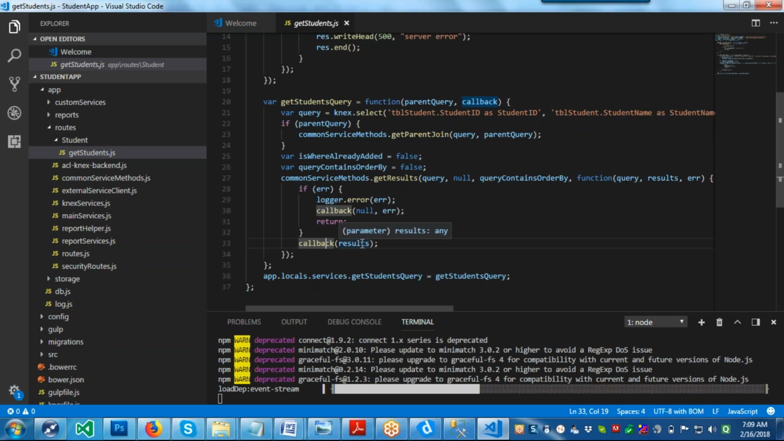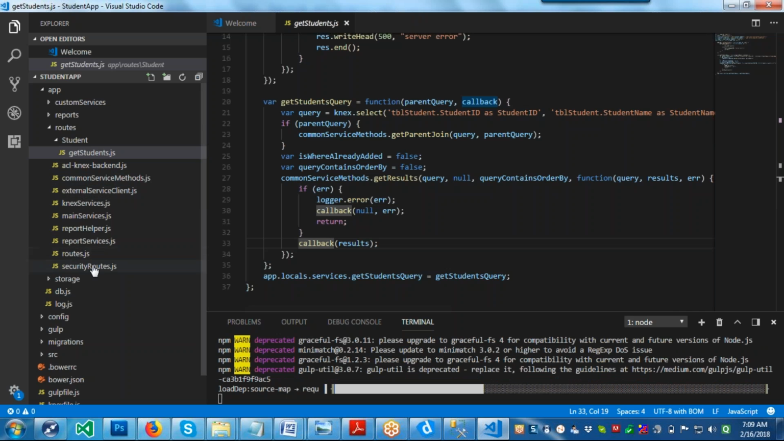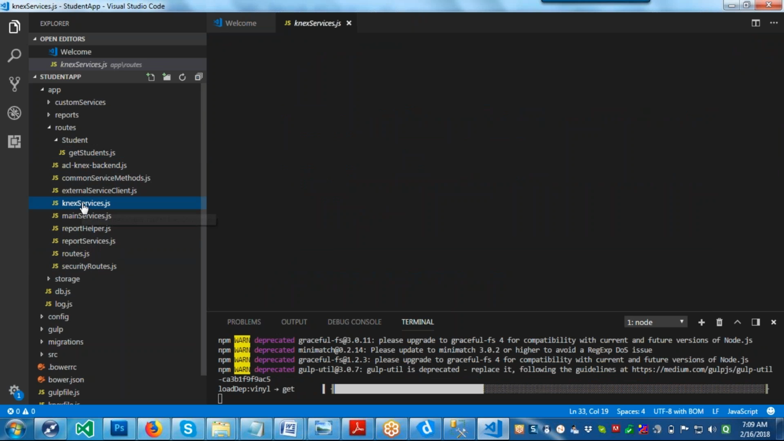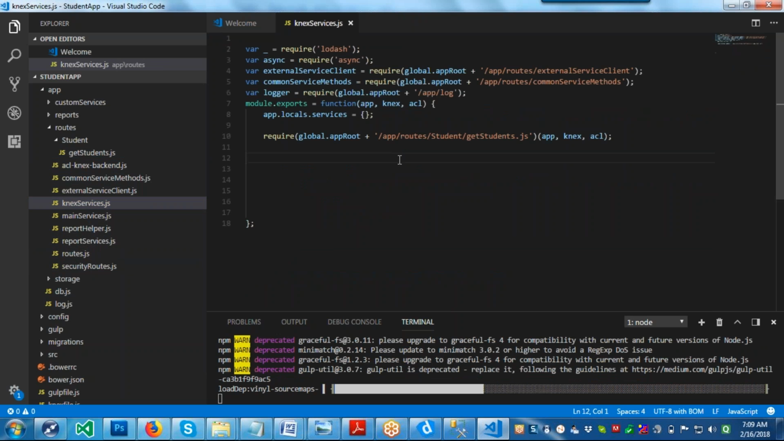You can click on next services. There is a file called next services. Whenever a service is created, all the services need to be included in this. Can you see line number 10? Yes, sir. Yeah. So here we have to use require, and from there you have to specify the path of the JS file, and you have to pass the relevant arguments: app, next, ACL, and other things. Okay.